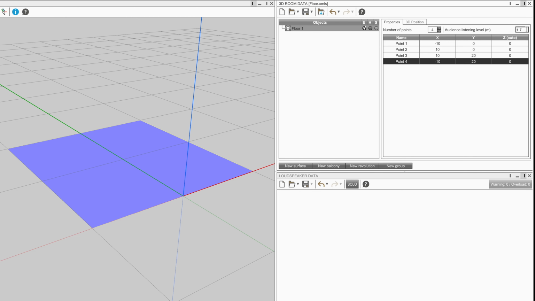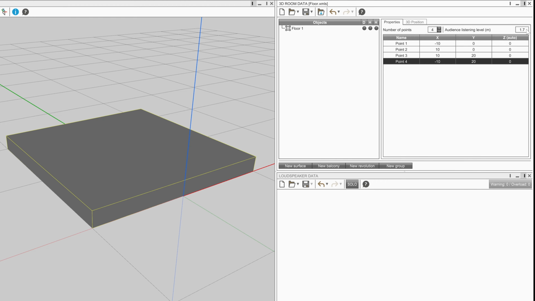Once an audience listening height is entered, the surface changes to grey. This shows that this is now enabled for mapping. Depending on whether or not you want to calculate mapping on the surface, you can enable or disable mapping on the surface using the first tick box in the Objects list.